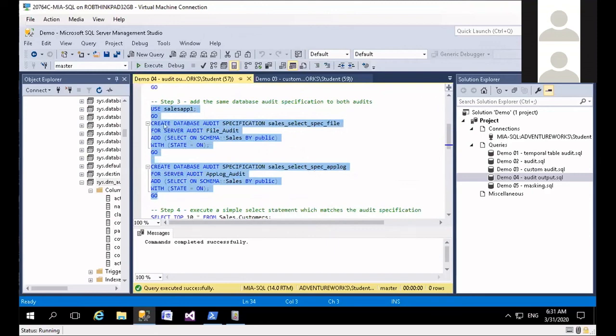Again, using our sales app1 database, we're going to associate those with that file audit entity we created at the top. Again, we're checking to see if anybody who's unauthenticated, that's part of the public group, is selecting from the schema in sales. So we're tagging the same activity in both of these audit events.